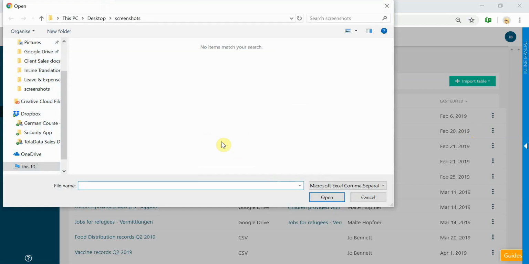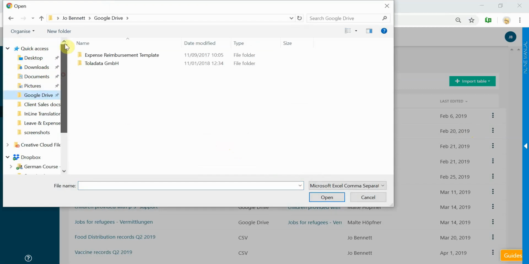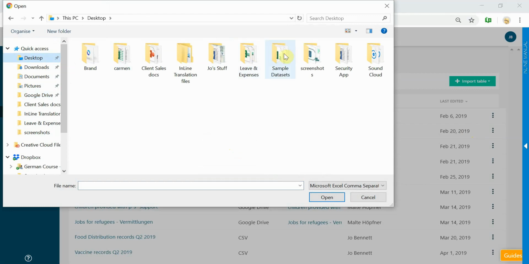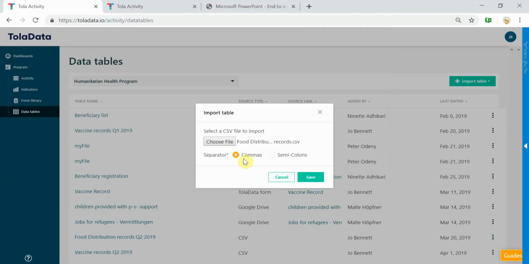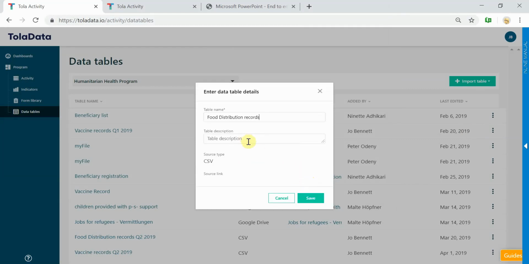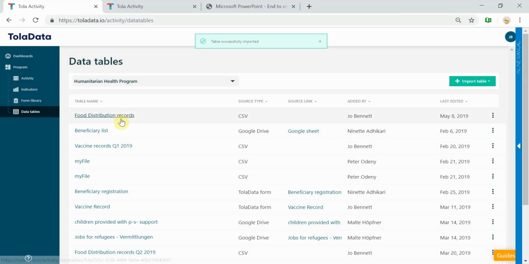I can just choose the file from my desktop, say if it's delimited by commas or semicolons, and click Save. And then I will have added my new table. So all the tables that I've imported have appeared here.